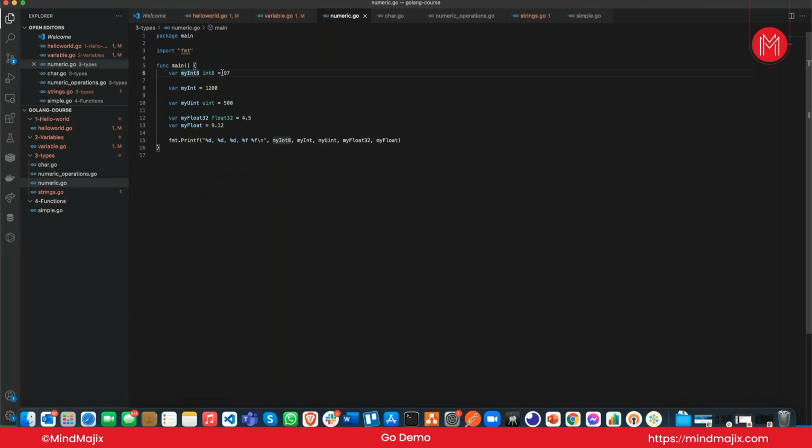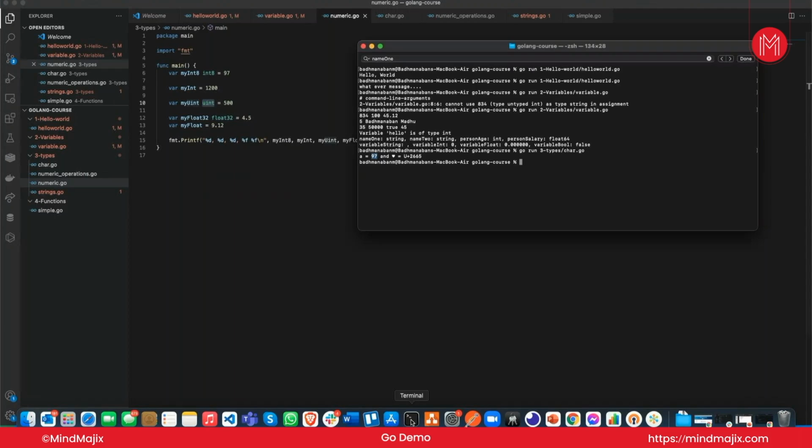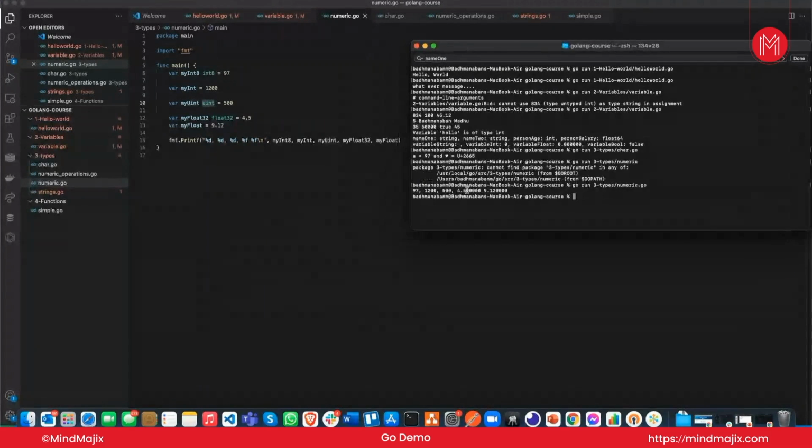Similarly, they have int16, int32, and int64: 16-bit, 32-bit, and 64-bit integers, differentiated by their range. So what is an unsigned integer? An unsigned integer is capable of holding only unsigned values, so it cannot go to negative values. When I run this program, it prints 97, 200, 500, 4.5, 0, and 9.12, the floating point number as well. So these are the numeric types which are available in Go.